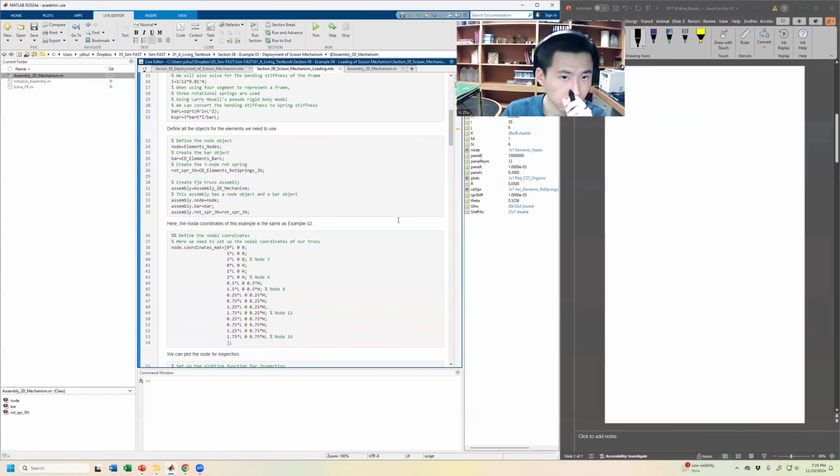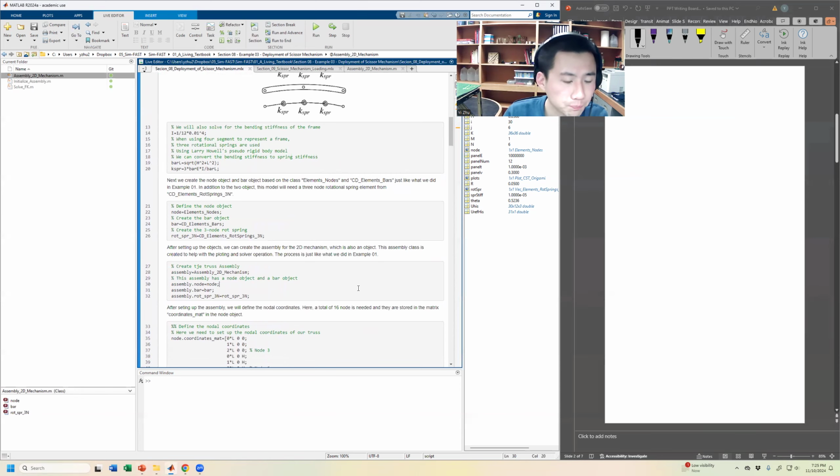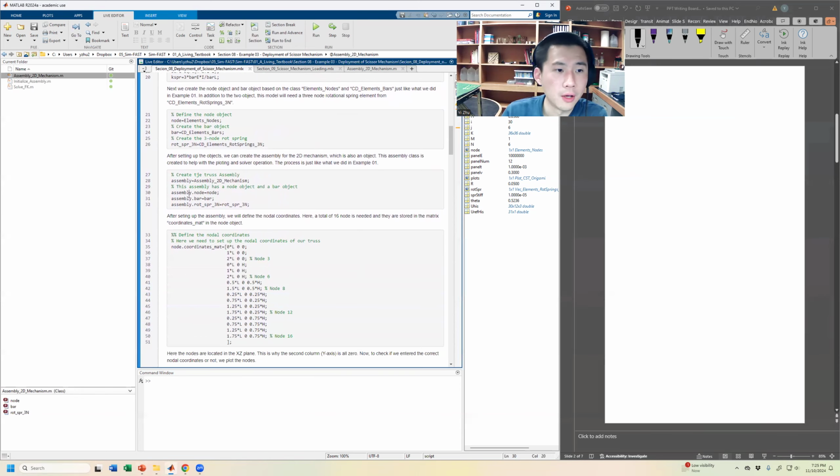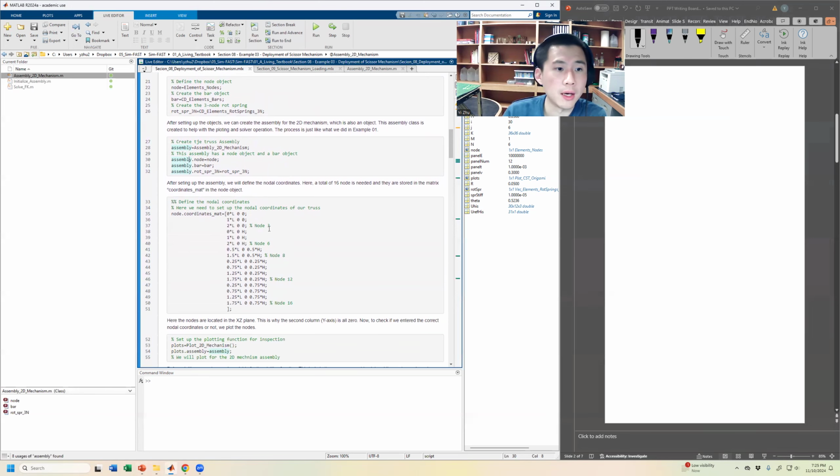Okay. So going back here to the eighth example, we set all these classes, the objects we just created, to become part of the assembly, and we're going to need to define the nodes for these systems.